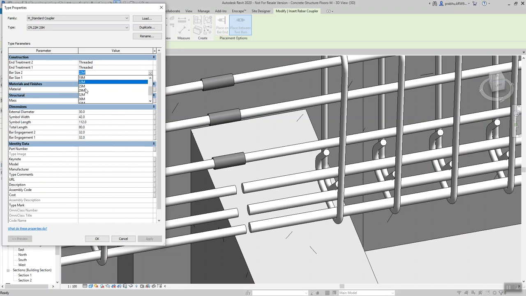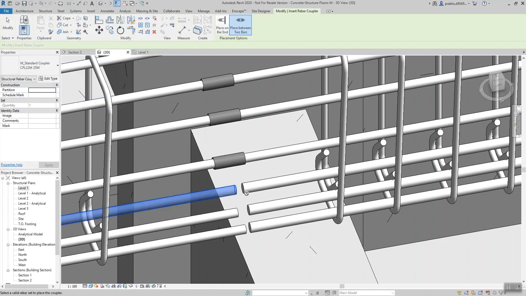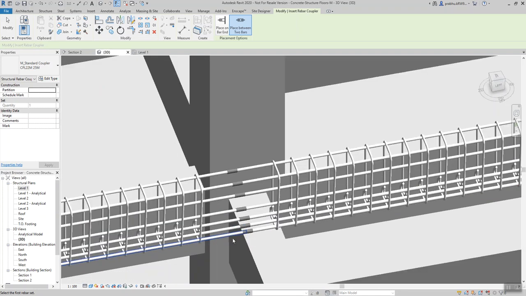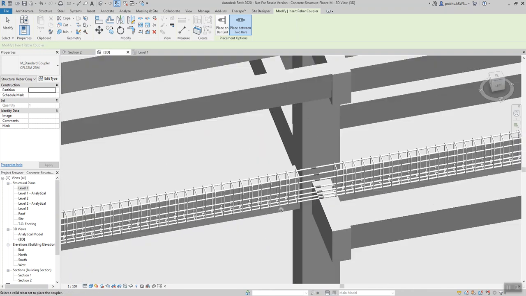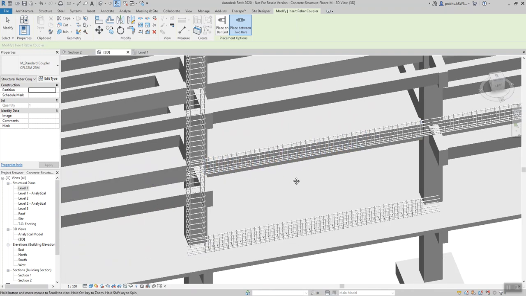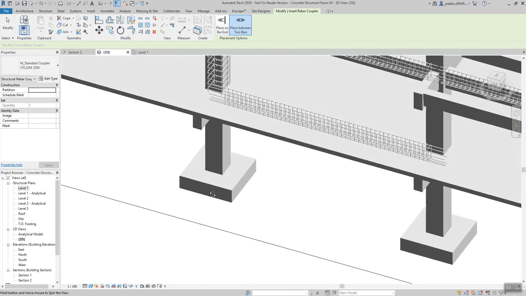See here, 25 mm. Let me click on the first one and the second one. First one and the second one. First one and the second. You got it? Different sizes of couplers also can be connected. So that is how the couplers can be used. Okay. So like this, I can do it.